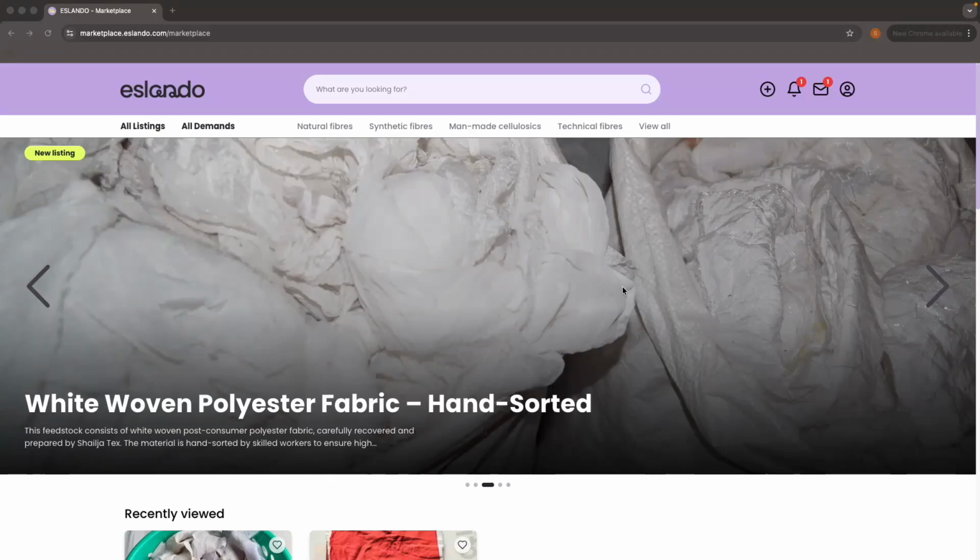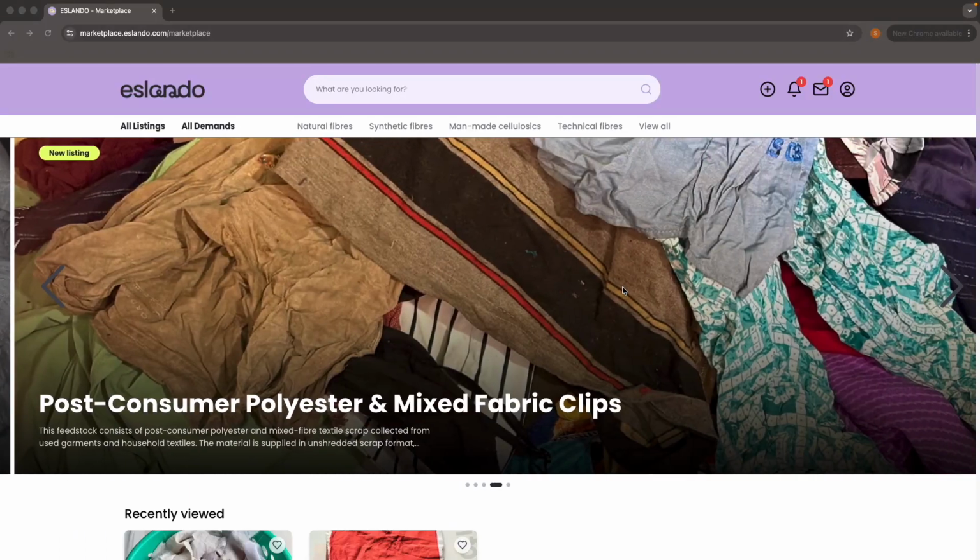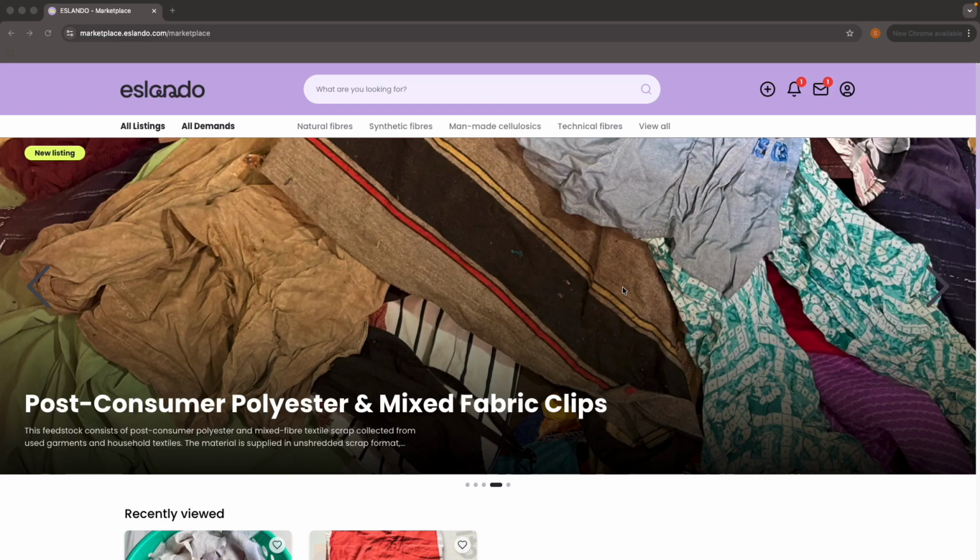Hi, welcome back. Now I'm going to show you how to use the filter feature when you're browsing for different listings on our marketplace. It's pretty simple.